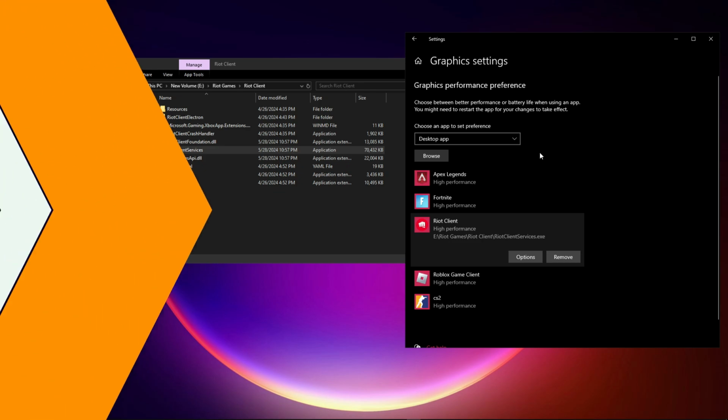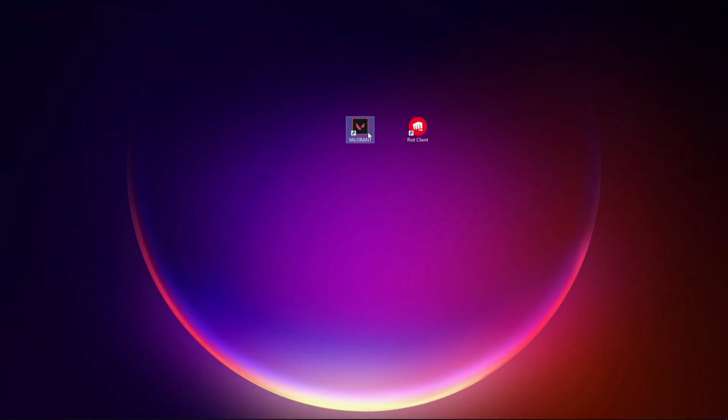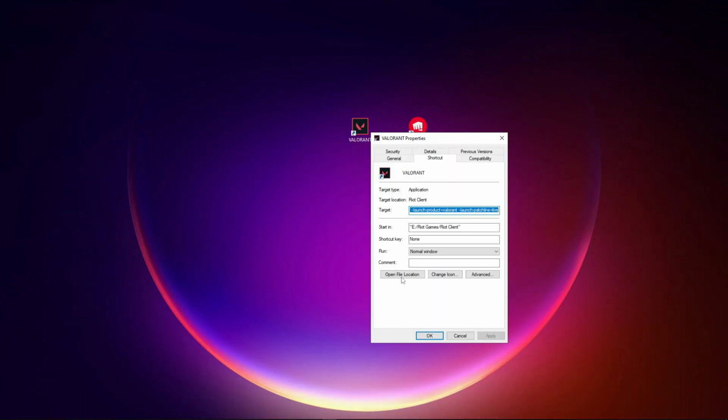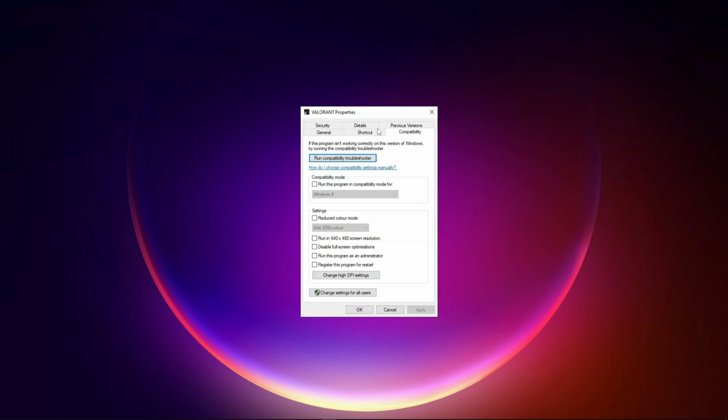Now please close all this down, and then the last thing that we will do is right click on Valorant, go to Properties, go to Compatibility, and if you have Run this program as an administrator enabled, then disable it and click on Apply, and then click on OK.